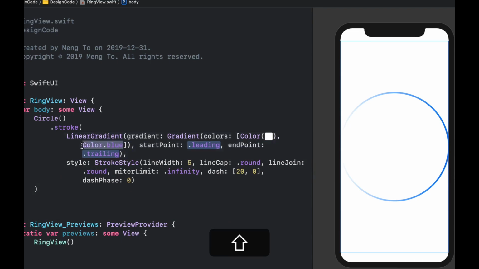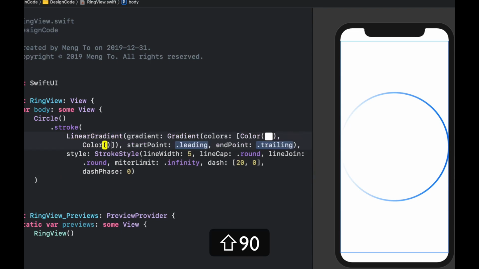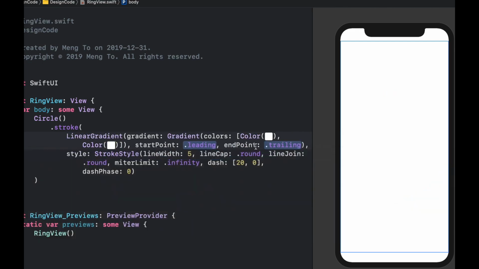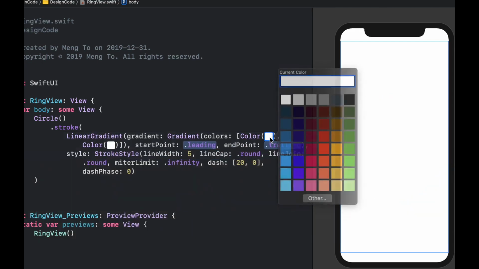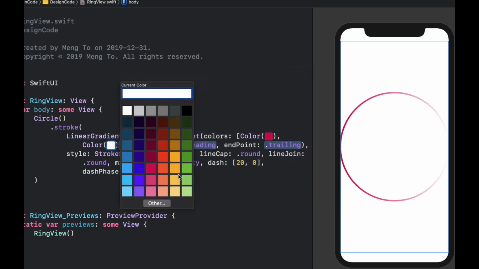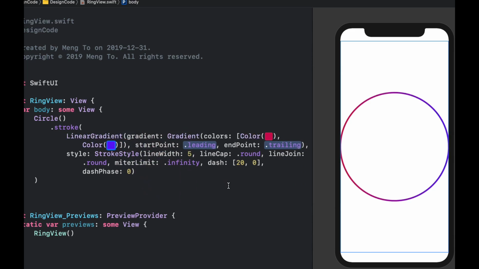The same for the second color: Color parentheses, color literal, and double click on the autocomplete. Here, I can just select the first color and then the second color. Feel free to pick whatever color you fancy. Now we're gonna set the start point.